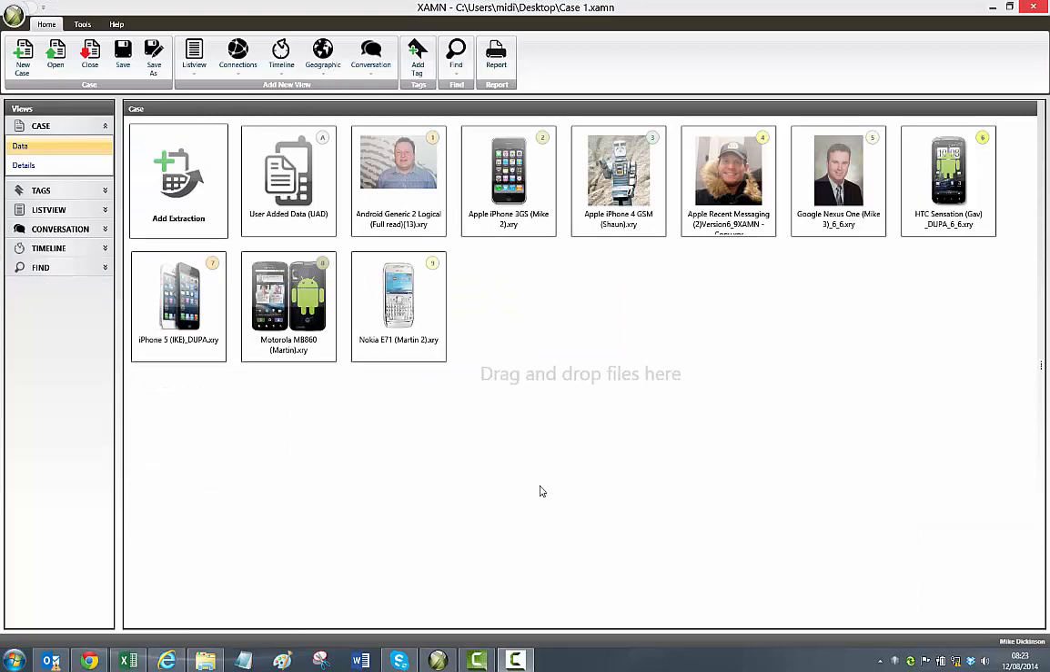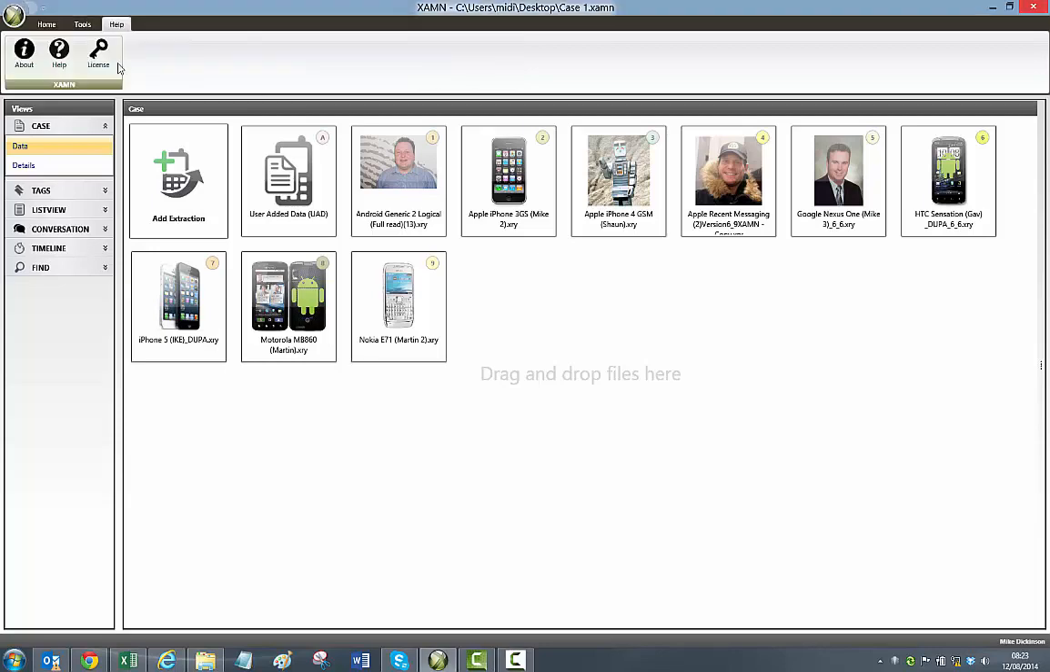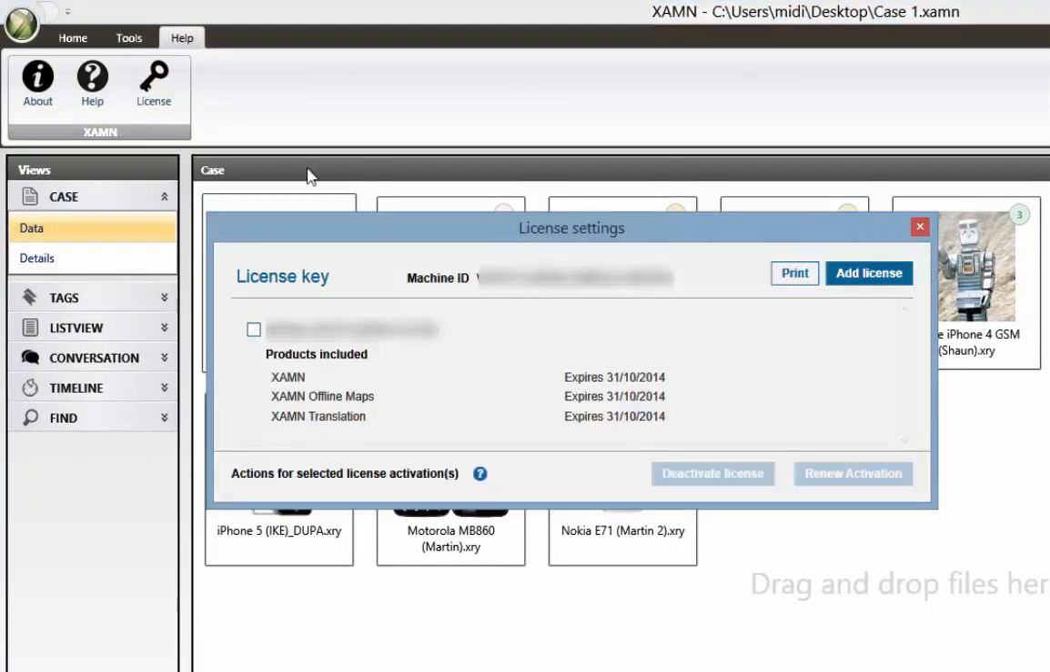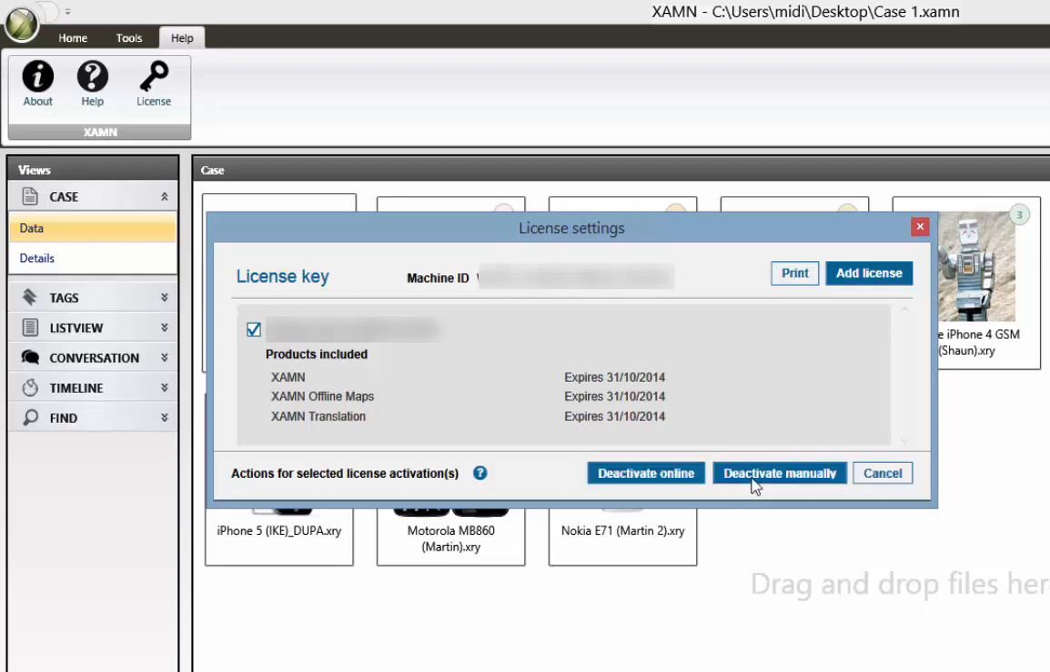Another new feature in XAMN version 6.10 is an update to the licensing system. If you go to the help section of XAMN and click on the new license icon, a dialog screen will open with the license settings. You now have the ability, once you've selected your license, to activate, renew and deactivate online or offline. If I click on, for example, deactivate license, you can see here I have the ability to deactivate online or deactivate manually. XAMN's license system is linked to the machine ID of the computer.